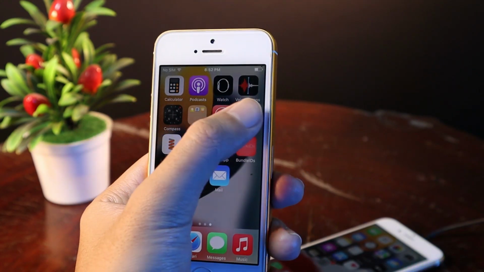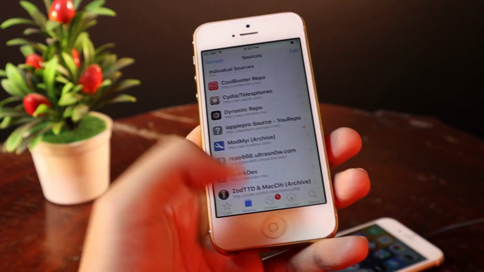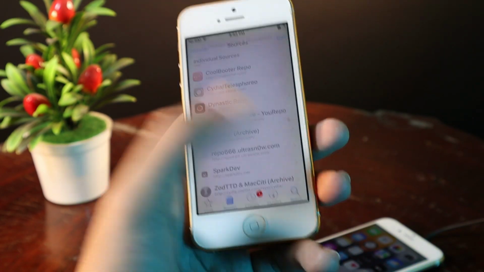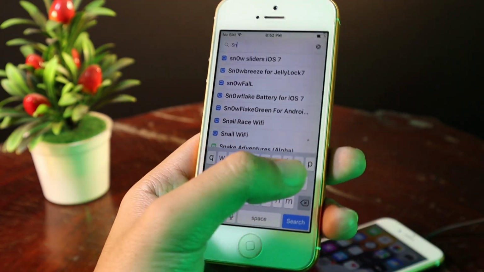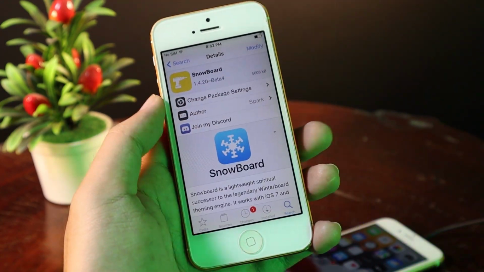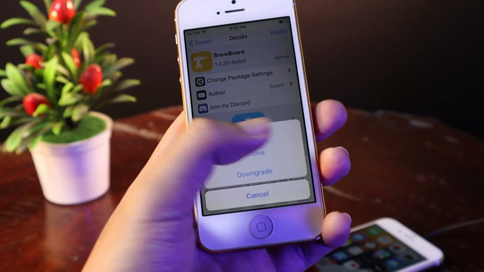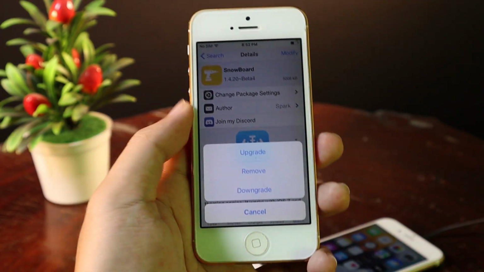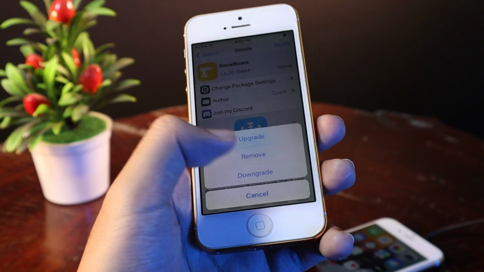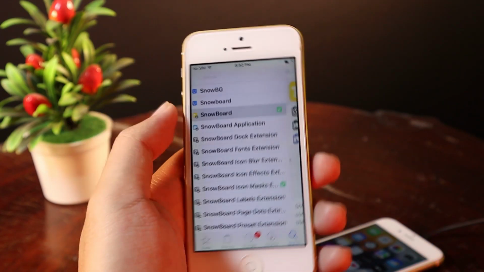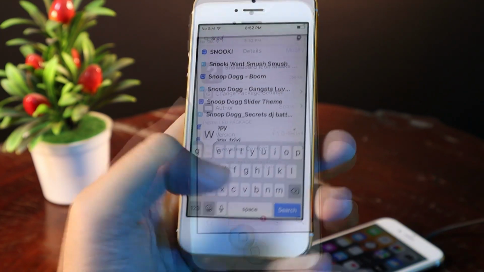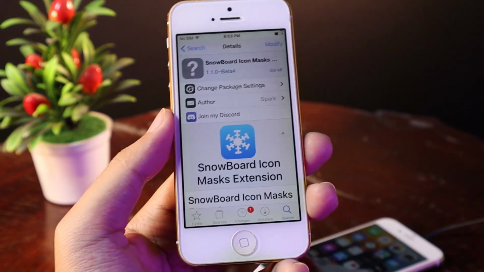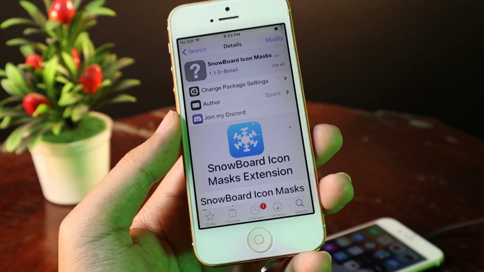So now you need to go to Cydia, and from Cydia you need to install Snowboard, which is a theme engine. So just go ahead and search for Snowboard here. This is the one that you need. Hit on modify and then install, but because I have already installed it, it does not show you to install. So now let me go back. Then you need to search for Snowboard Icon Mask Extension. For the repo, I also included it in my video description as well.